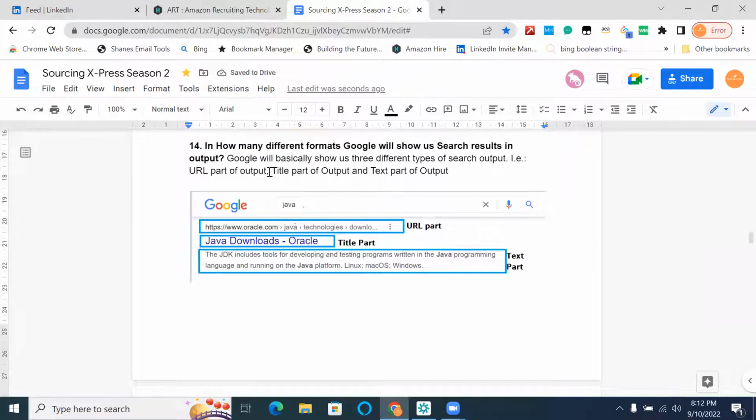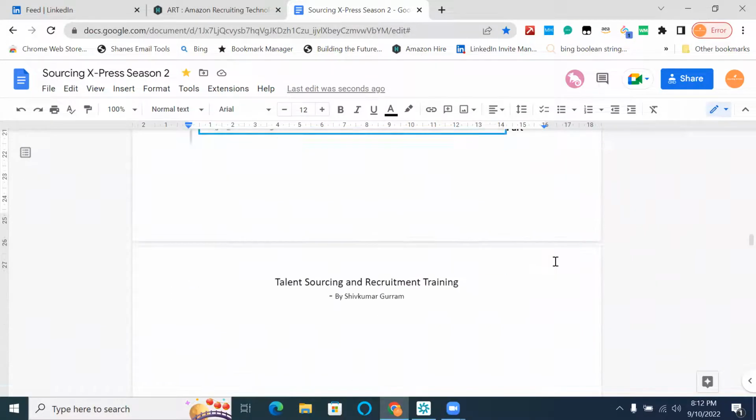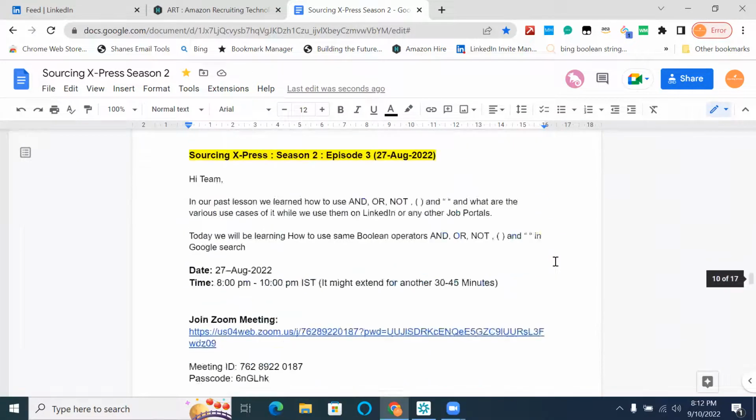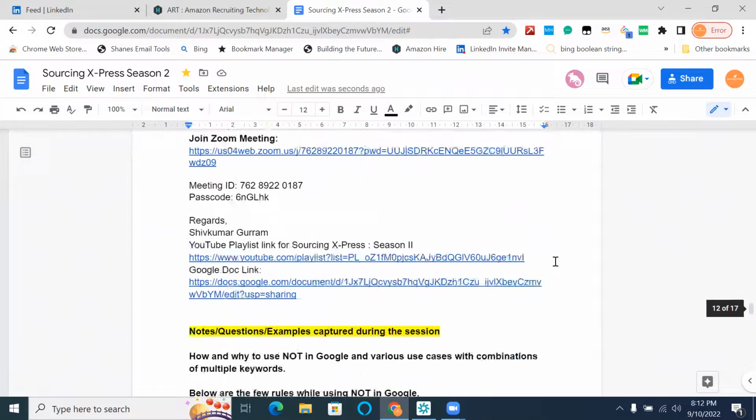So basically, how many different types of format does Google show us in a search result? We get 3 different types of format in a search output: the URL part of the output, the title part of the output, and the text part of the output. Something like, if you search for Java, then we have 3 different outputs. This is the one which is the URL part, this is the one which is the title part, and this is the one which is the text part.